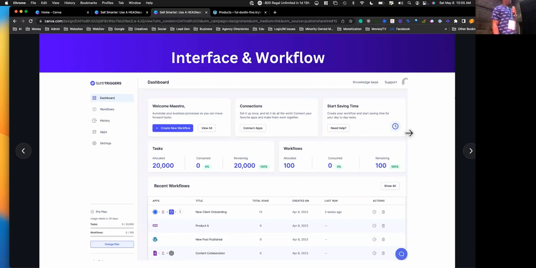And then we have the interface itself. I'm a big fan of a very clean and user-friendly interface. And I think that SureTriggers offers that. It offers a clean interface. Zapier offers a clean interface as well. I like Zapier a lot. There are other tools like Pabbly. I was a big fan of Integromat, and then they turned to Make, and they have a more complex interface.